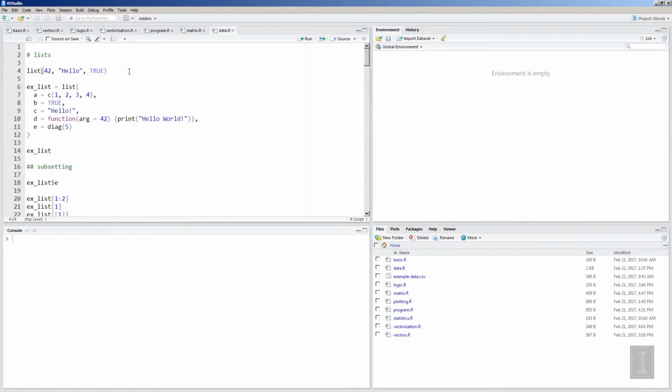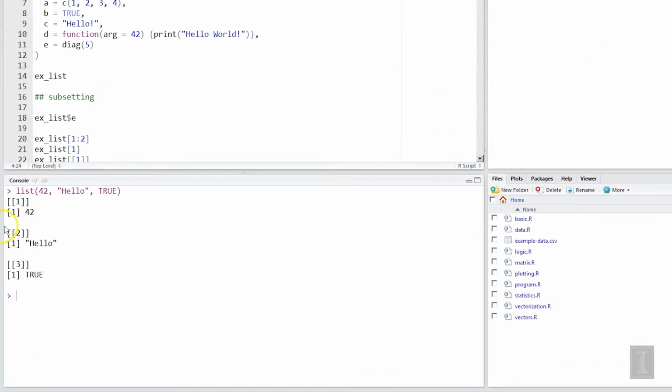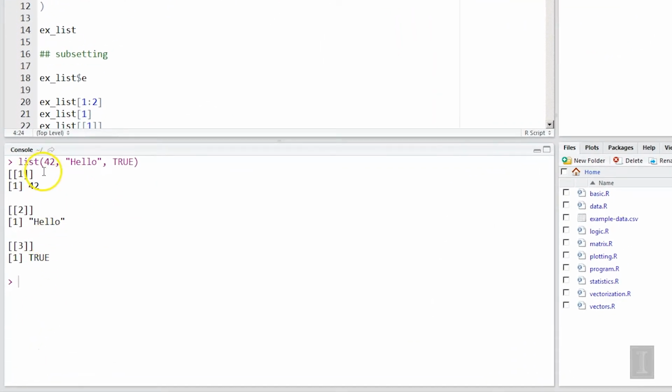So, like a vector, a list is a one-dimensional data structure. Unlike a vector, which must have all elements of the same data type, a list can contain different data types as its elements. In particular, here we have a list made with the list function of a numeric value, a character value, and a logical value. And we see them outputted down here in the console.